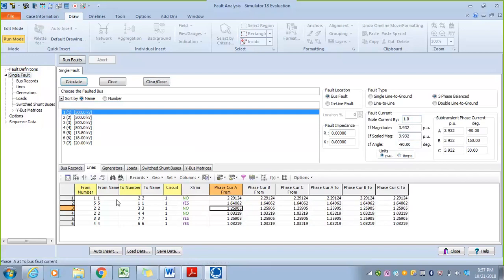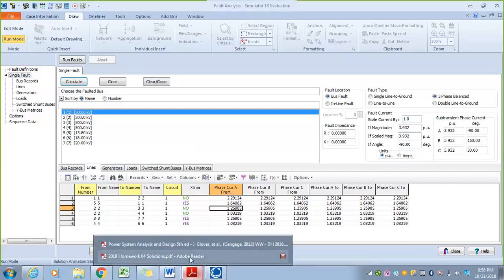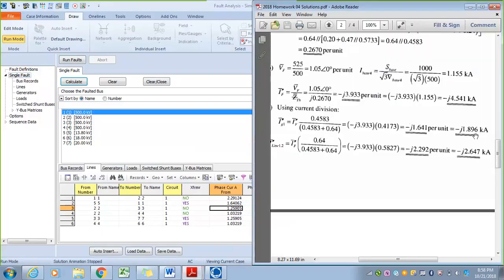So from 2 to 1, I expect to see about 2,000 or 2.2 per unit, 2.29 per unit, sorry. And from generator 5, I expect to see about 1.64 per unit, right? All consistent with the values provided here. Okay.